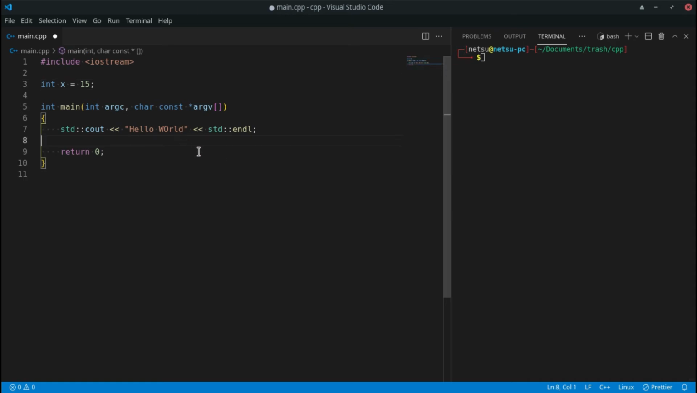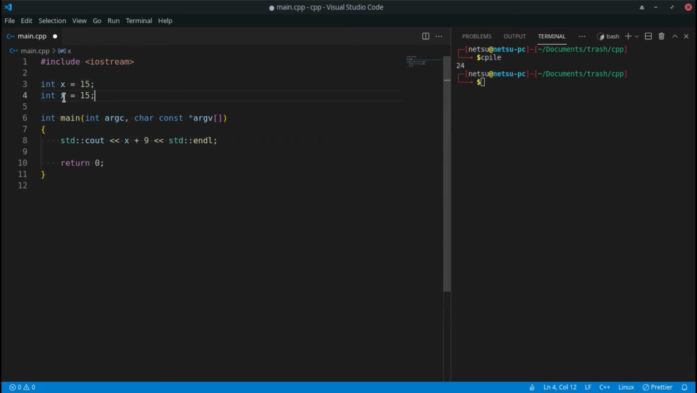So if I were to go here and just say x plus 9, then that would work because x is global scope. And you can have as many global scope variables as you want, so we can even make this y, and we can say x plus y. That would still work perfectly fine.